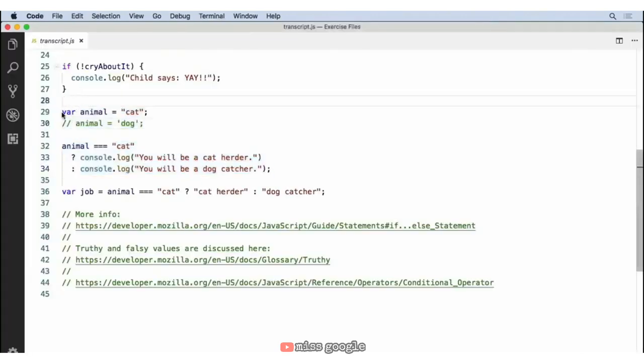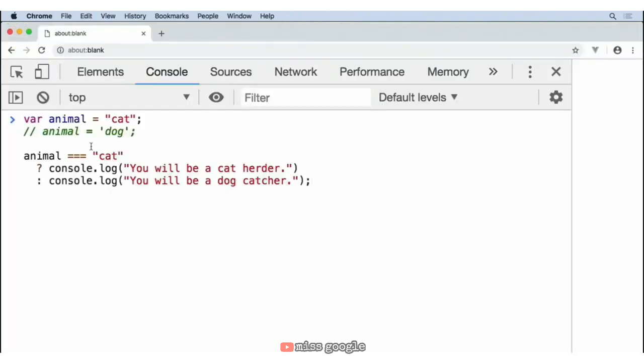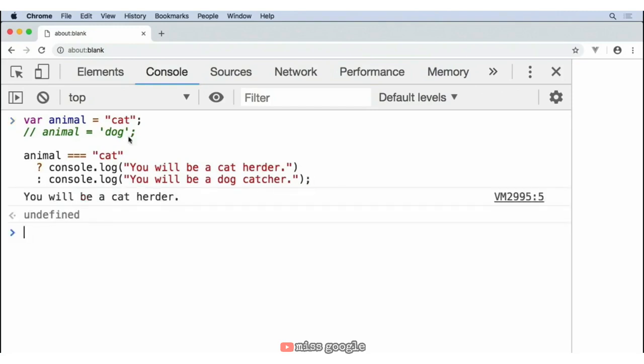I'm going to copy this block into the browser. Paste it in. The ternary operator is an expression followed by a question mark, followed by an action to take if this condition is true. Then there's a colon and the action to take if the expression is false. So let's execute this. The animal was a cat. So then we checked, is animal a cat? And if so, we executed this first line. And it says you will be a cat herder.